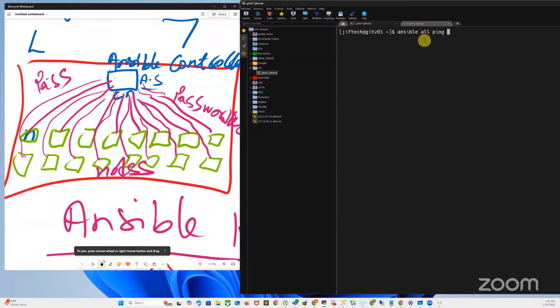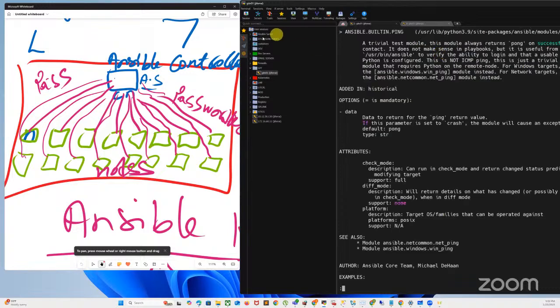Remember when we did ansible-inventory? You saw a group called all. Is that true? Did we see that here? When we did ansible-inventory --graph, you saw a group called all. There's something in Ansible called modules. Modules are actually what help you do the job. If I do ansible-doc ping. Great. This is the ping module.